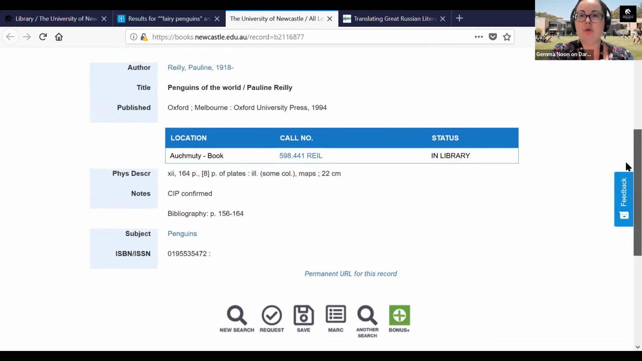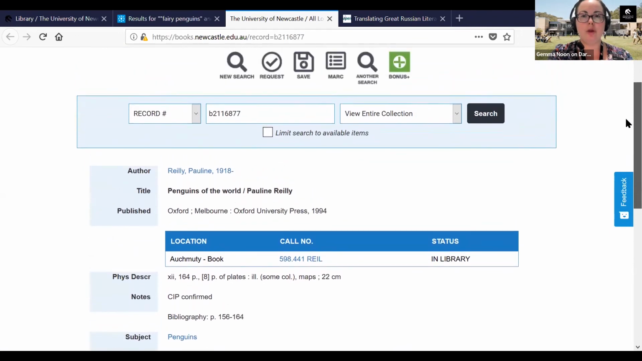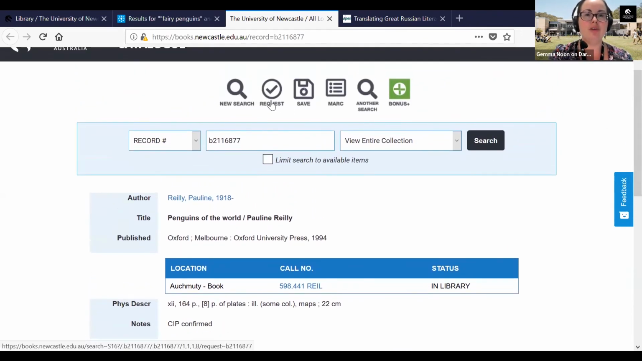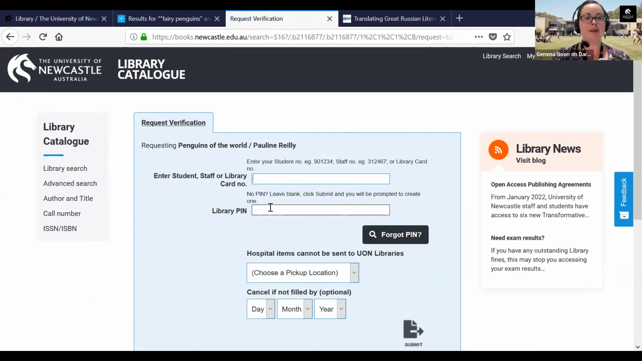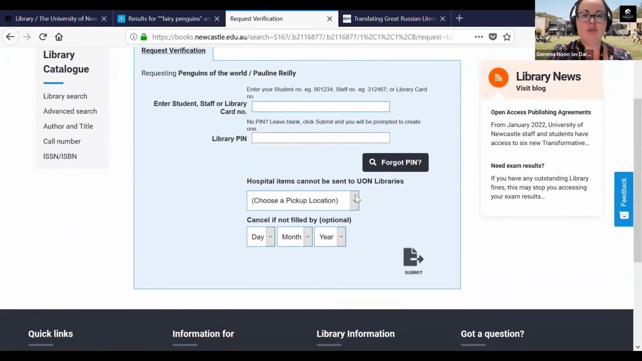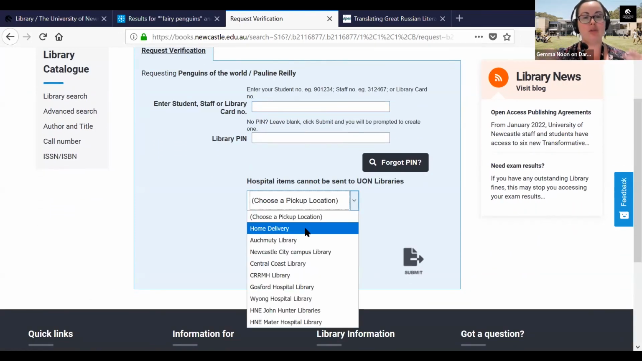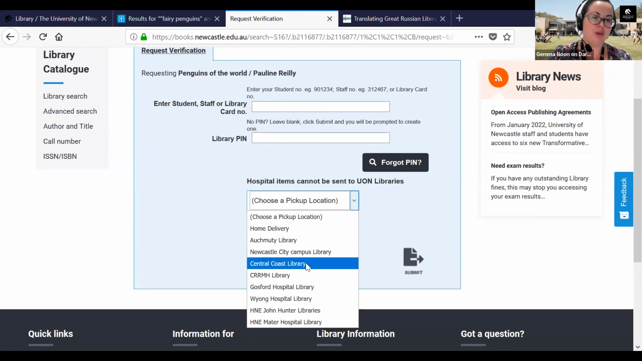What you can then do is actually request a book. So if you click on this tick icon here to request, you can sign in with your student or staff library number and your library PIN number. We'll talk a little bit later on in this session about how to create your library PIN, and that'll enable you to log in with your library account, and then you can choose your pickup location. So you can choose home delivery, so the book is posted to you. And you can also get it sent to the library that you go to most often, just for convenience.